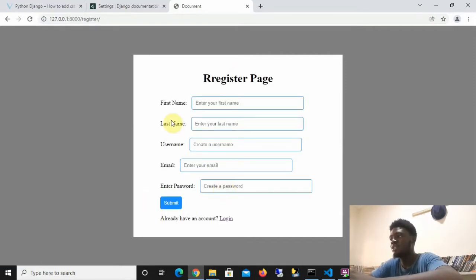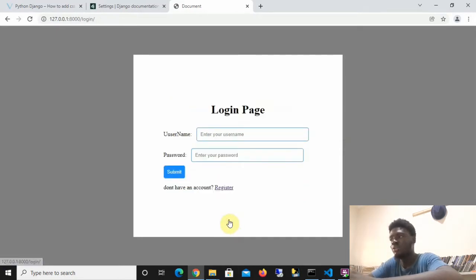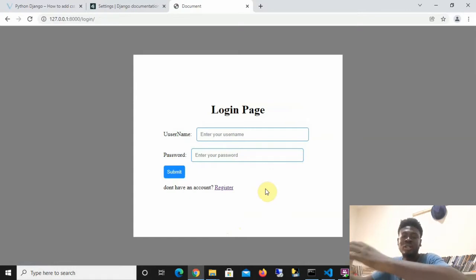And then this is register. In register, it will say already have an account. If you have an account, you can come here and click login and you'll be redirected here. So this is what we are going to be building in this project.